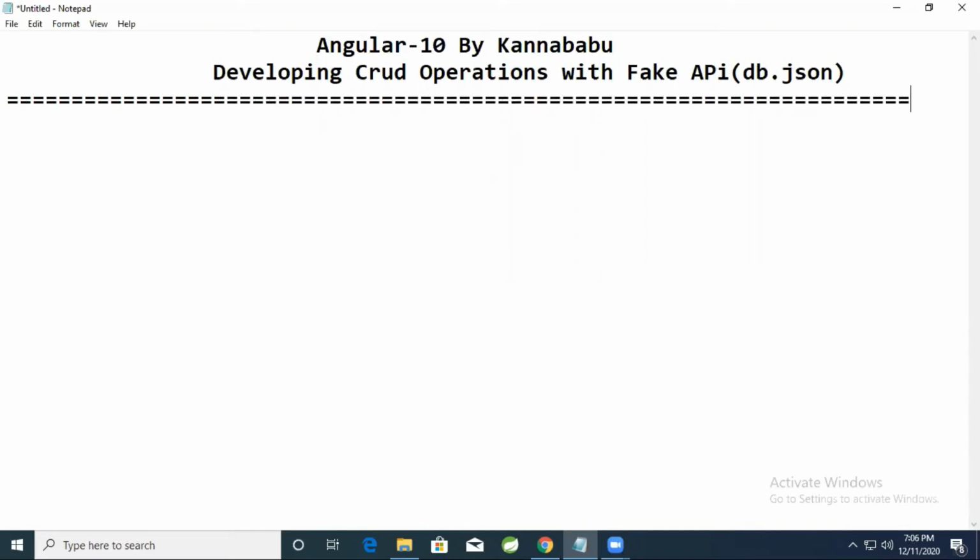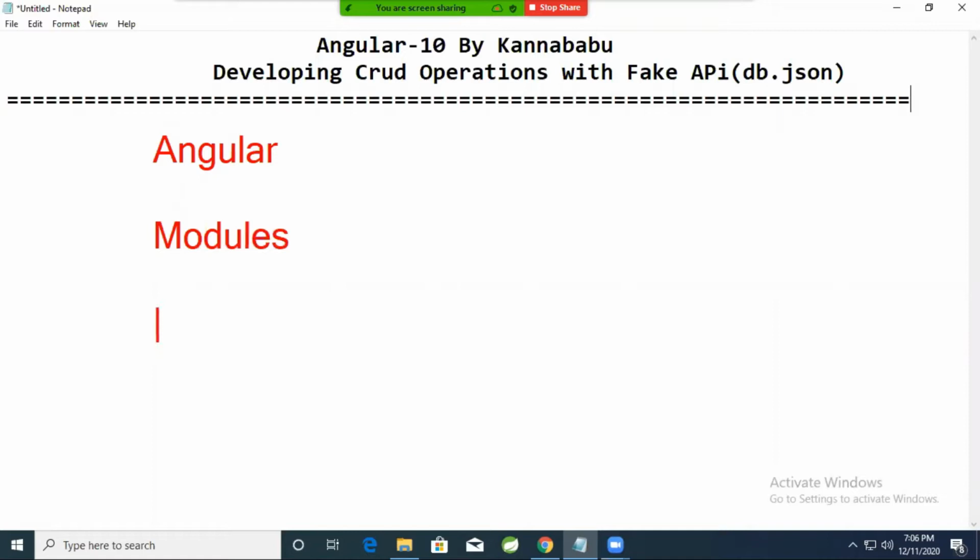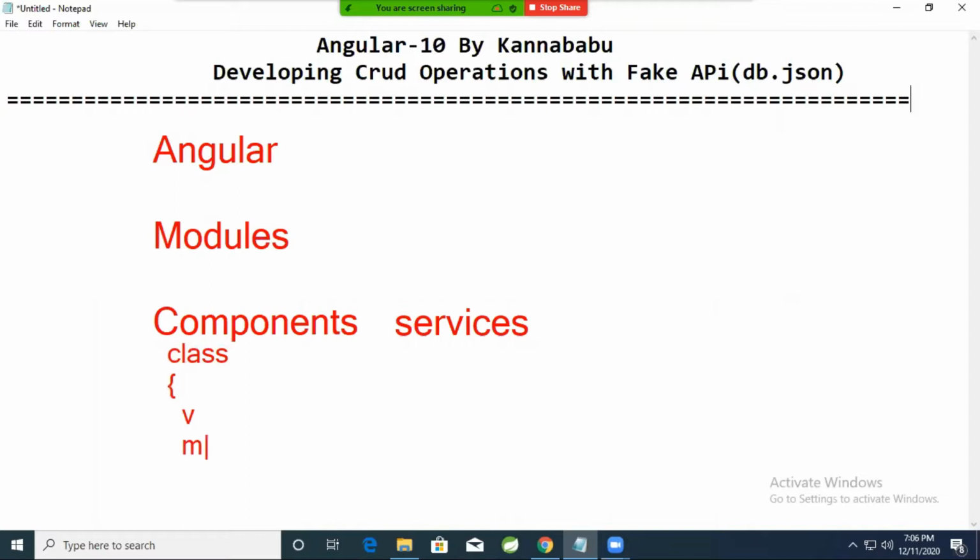So today we'll discuss how to develop CRUD operations with a fake API, that is the db.json file. We already know whenever you develop any Angular application, it consists of multiple modules. A module consists of components as well as services. A component is nothing but a TypeScript class. It is a simple class, and this class consists of variables as well as methods.